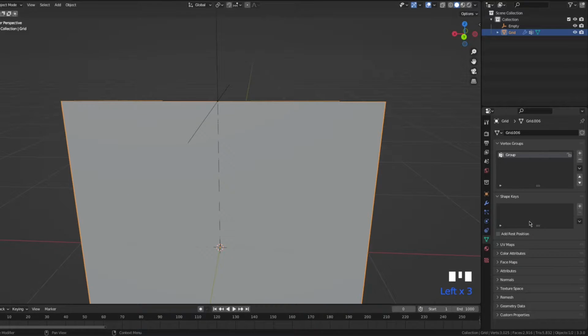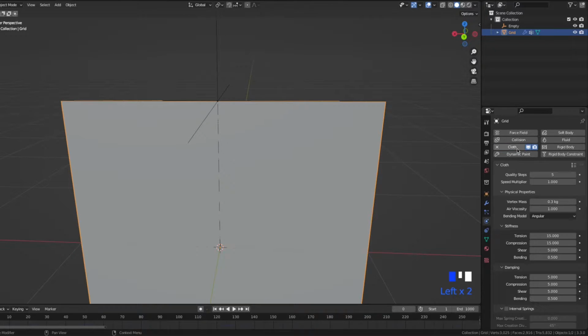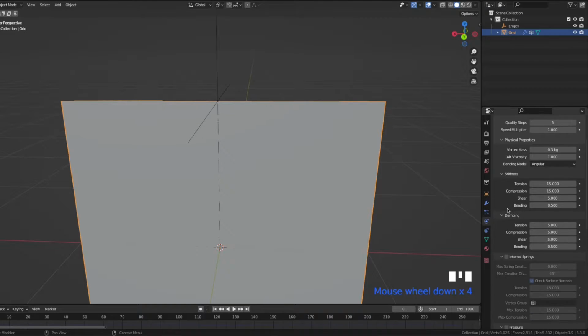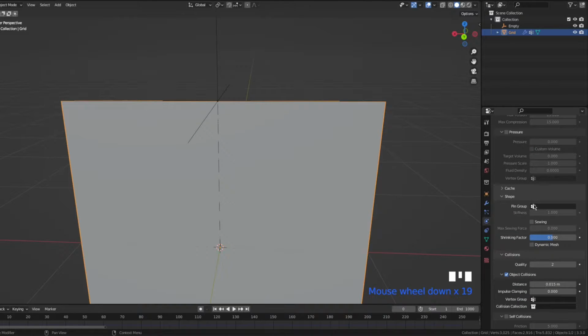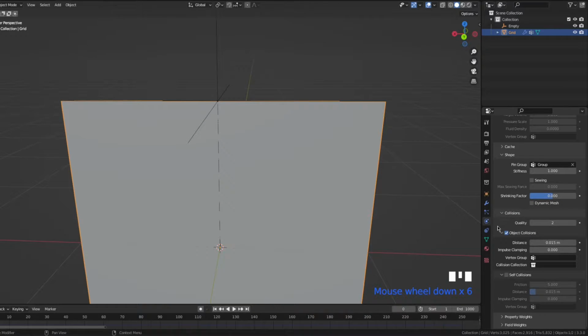And again, just go over to the right here and go to this physics tab, right? It'll look something like this. Add a cloth, okay? Scroll down to shape, okay? Click on this pin group, right? And just select the group you have. And here you can go down here to self collisions.